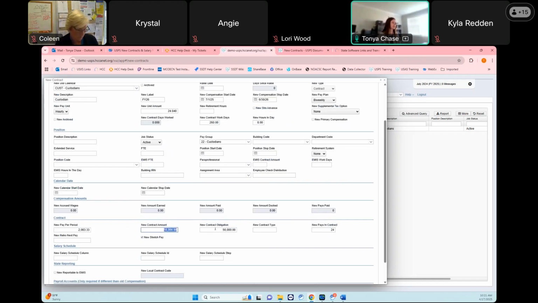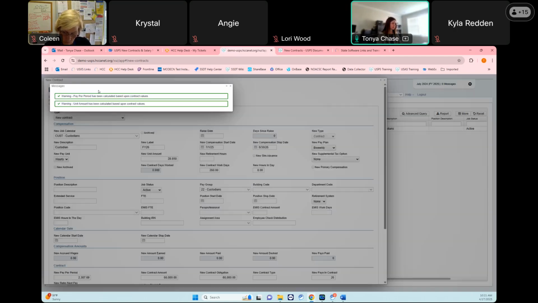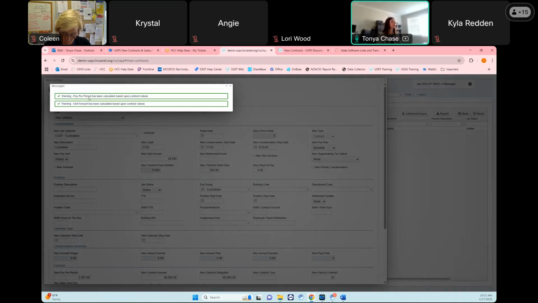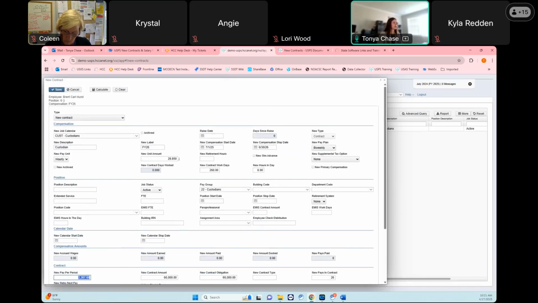So if I want to give, say, he's going to 60,000, I'm going to say 26 pays because this is a biweekly payroll. Once I put in my amount and obligation, I can hit calculate, and it's automatically going to update my per pay and my unit amount based on that information. So it's going to say 60 divided by 26, and this is my per pay. The unit amount, he's an hourly employee here.